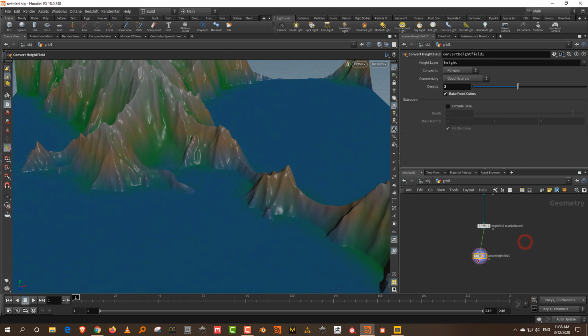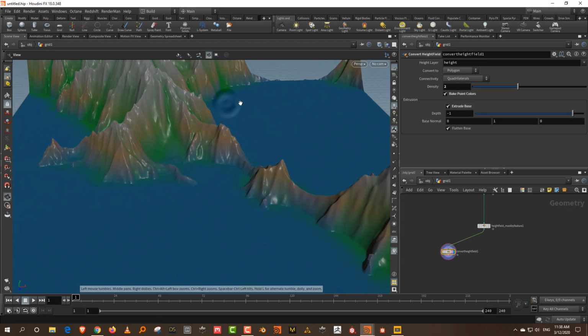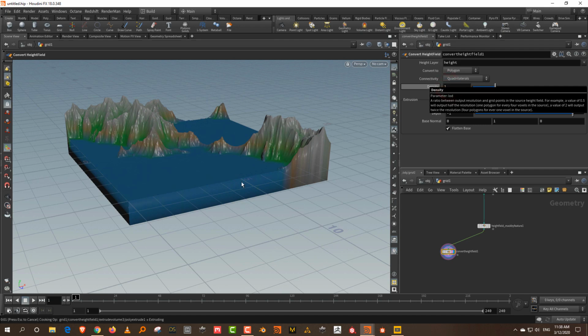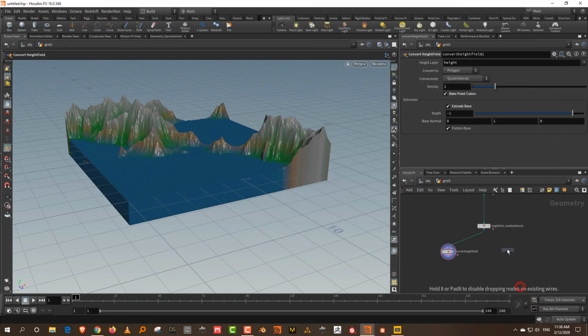So keep this to one side. You can also turn on extrude base. So it will give you a flat base. See, like that. Let's keep it to 1. I think 1 should be good enough. And we'll take another convert to height field.